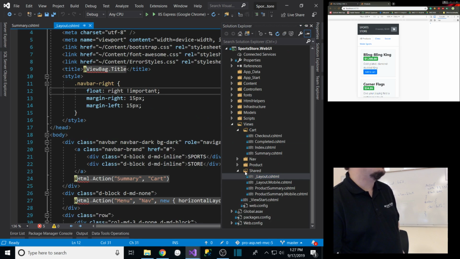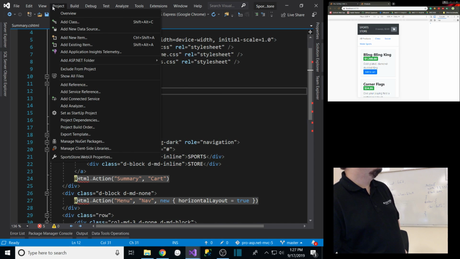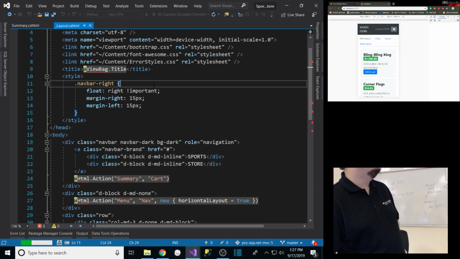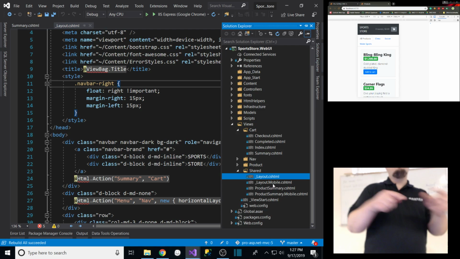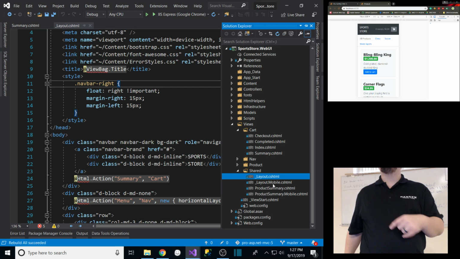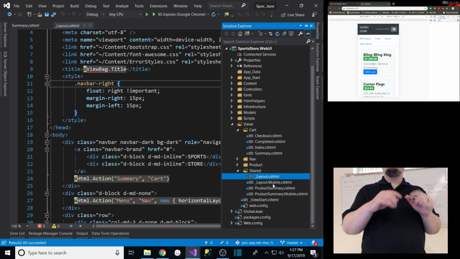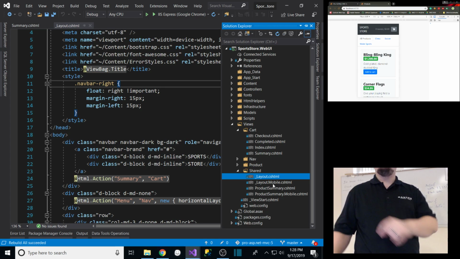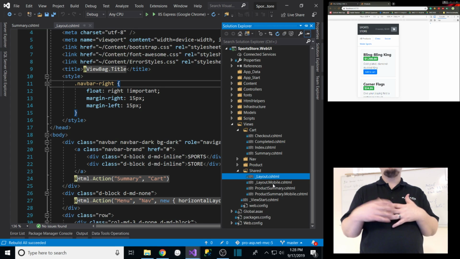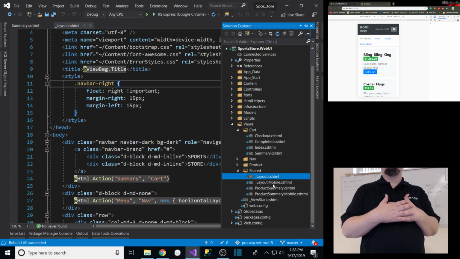So the way that works out, I've got my underscore layout here, right? What I can also do is add another file. It's called _Layout.Mobile.cshtml. So if you have a file in the same folder, same name, just with a .Mobile at the end, it will use that instead if it detects that there's a mobile device.